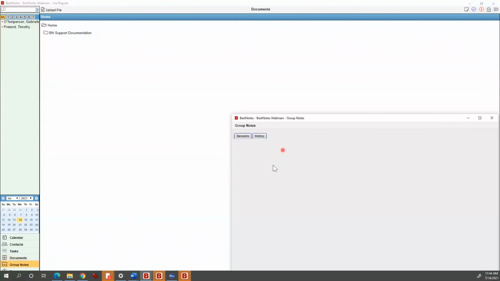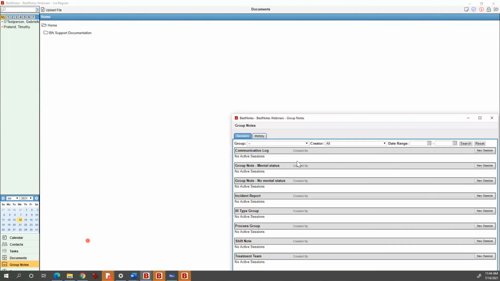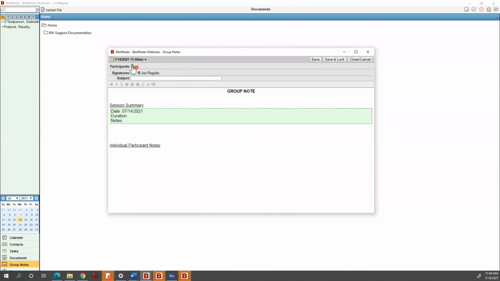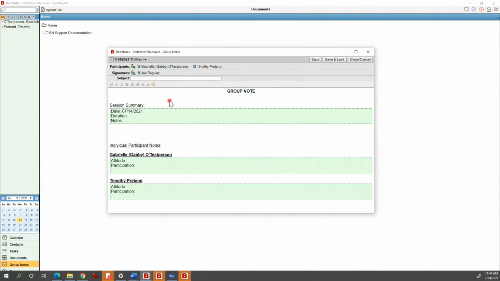We also have a Group Note tab. Again, group notes can be done from the calendar. It does not need to be done from the tab here. But the magic of group notes is that we can make one note for multiple people and have it, upon being finished, split into several HIPAA compliant subsections.